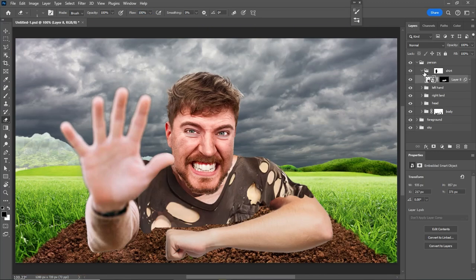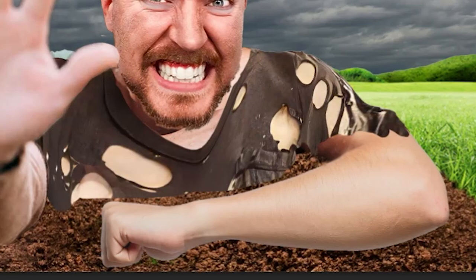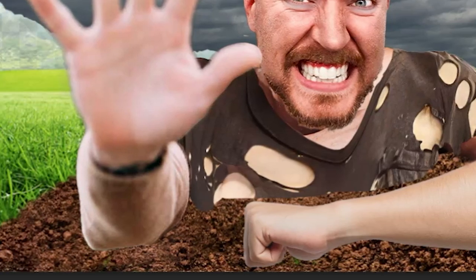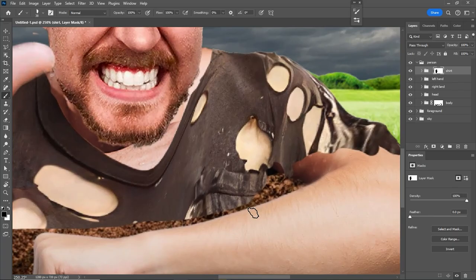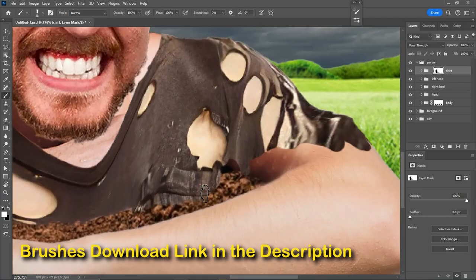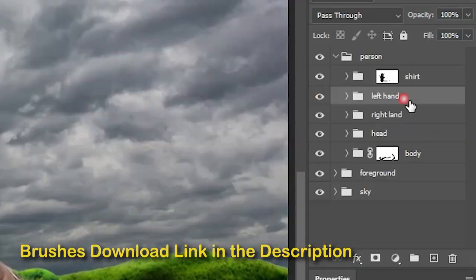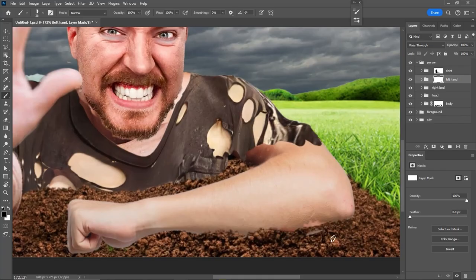We want to mask the character's body and clothing so that it looks like they've been buried under the ground. I select the clothing group layer mask and paint over it with the dirt brush. We do this for the other hand.